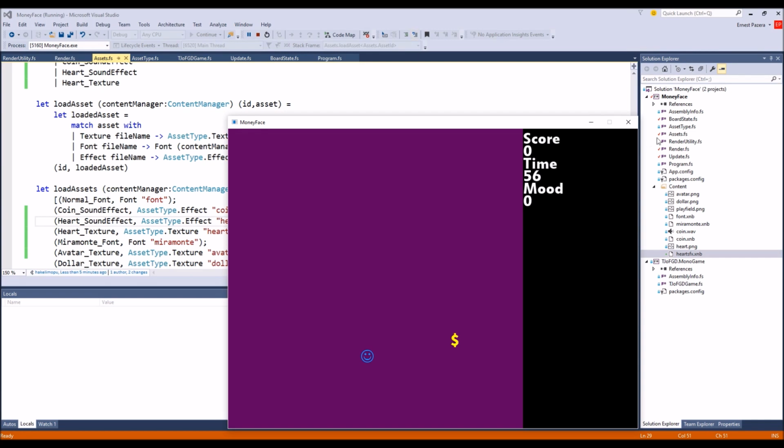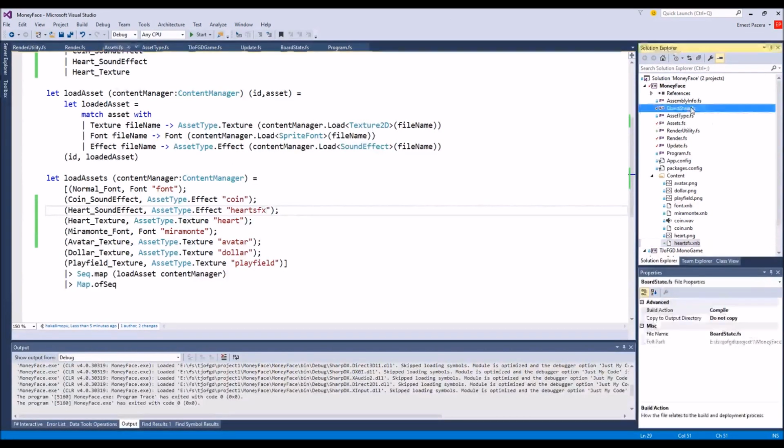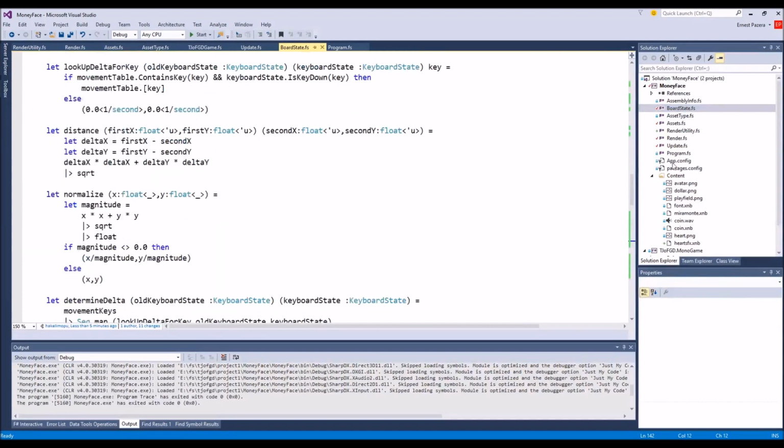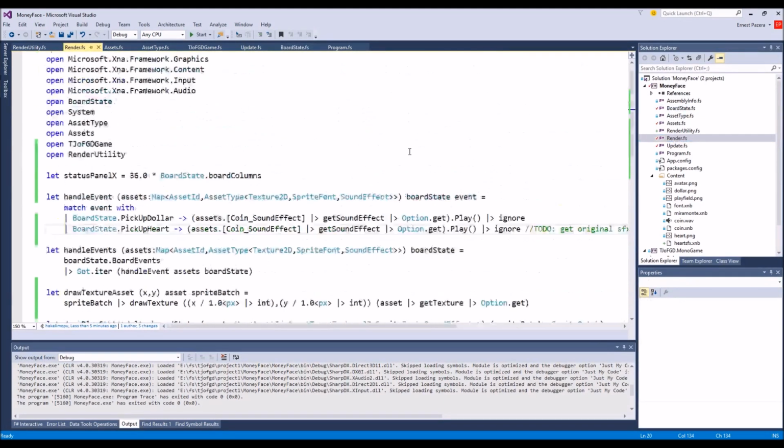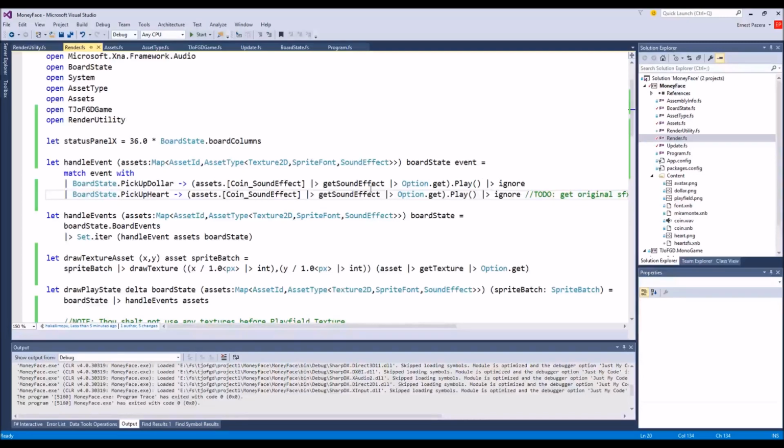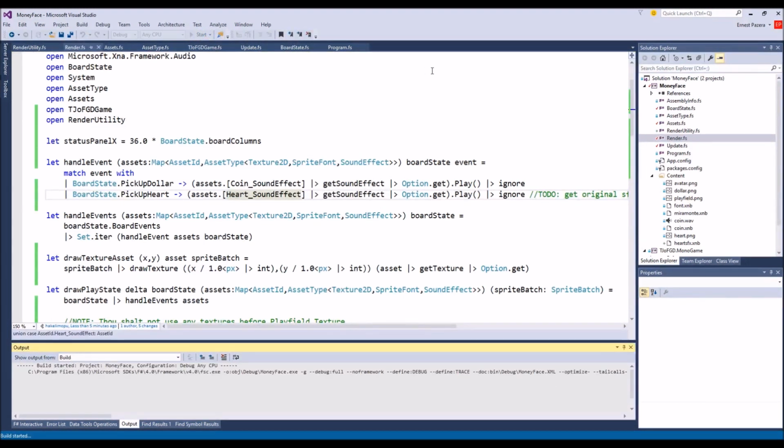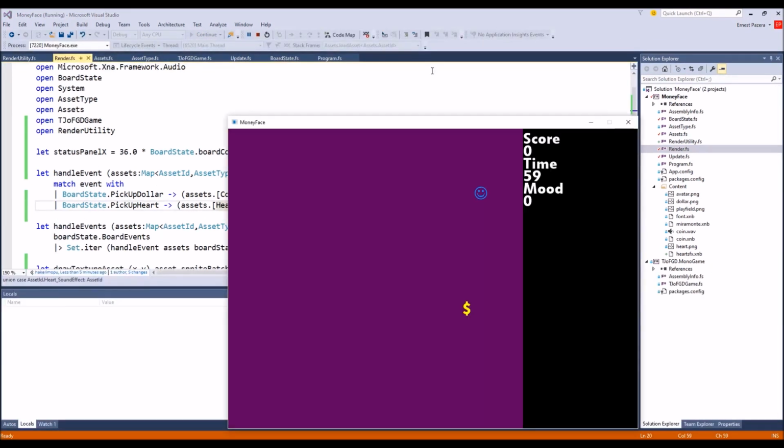Did I actually? Hold on, let's check. In the board state, when I'm processing my events, handle event, play. That's still the coin sound effect, so I want the heart sound effect. Go. Ding. There we go, doing.